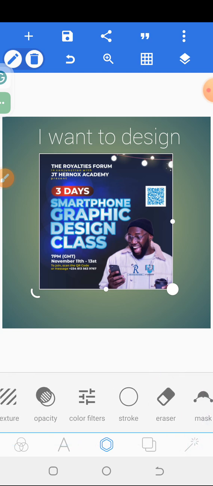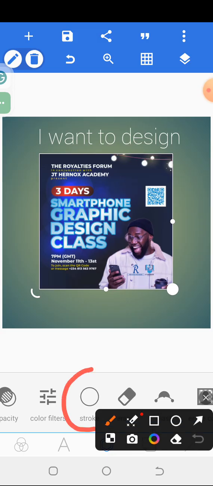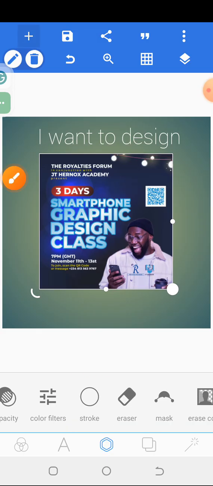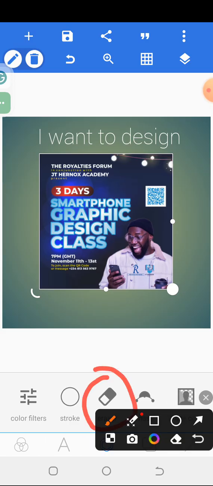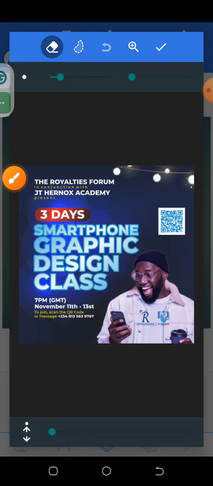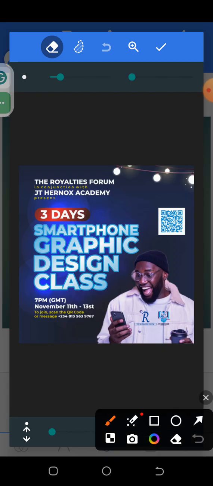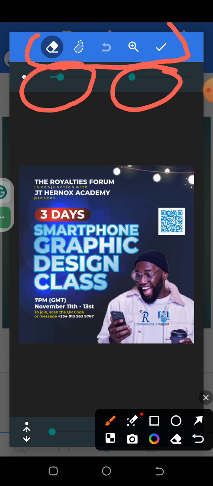The next one is stroke. I already told you about the function of stroke in the first video. The next one is eraser. Just like the name, if you want to erase something, let's erase and see how it is. For eraser, there are different options too, and the first one is this, the second one is this, before we go to these ones.